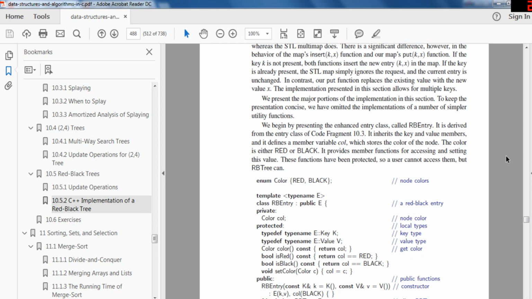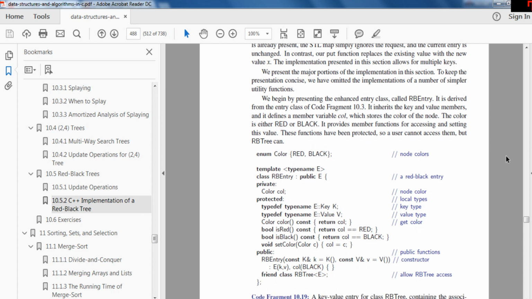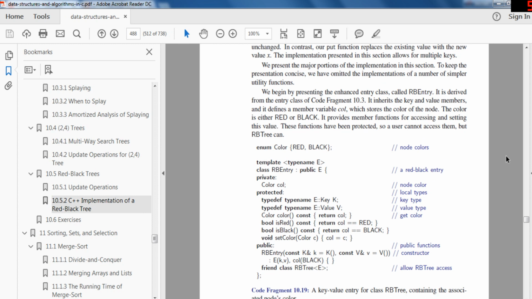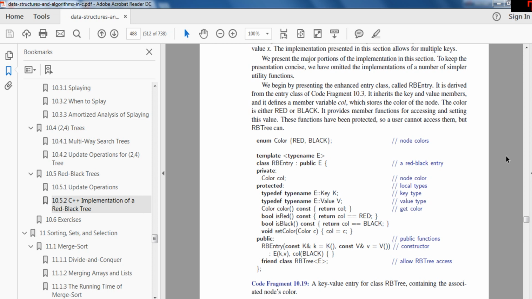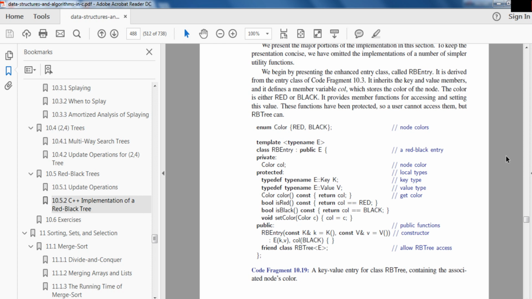However, consider the behavior of the map's insert, our map's put function. If the key is not present, both functions will insert a new entry. If the key is already present, the map ignores the request and the current map is unchanged. In contrast, our put function replaces the existing value with the new value x. The implementation presented in this section allows for multiple keys. We present the major portions of the implementation in this section.